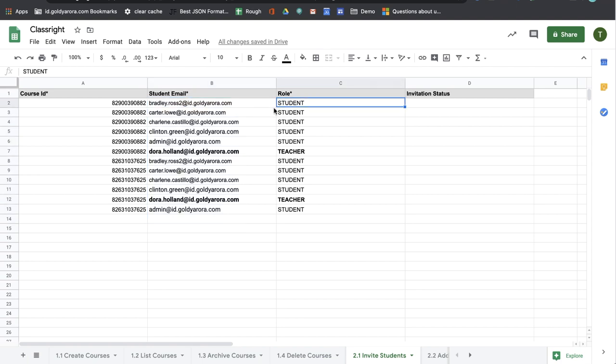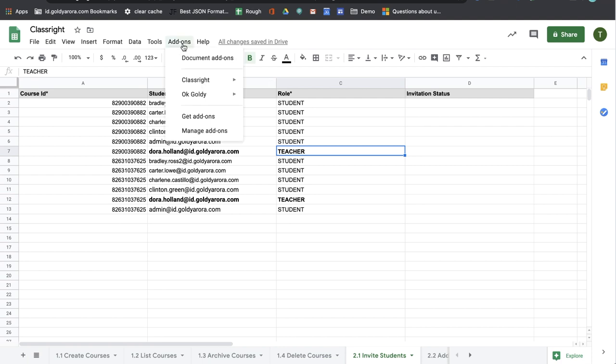You can invite any of these email addresses as a student, or you can also invite them as a teacher if you need to collaborate with them on a specific course, and you can also invite them as owner if you have the G Suite administration rights. If you need to get these course IDs, you can also use the list courses function that you might have seen in a previous video.